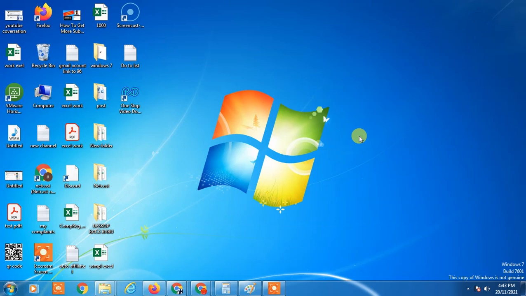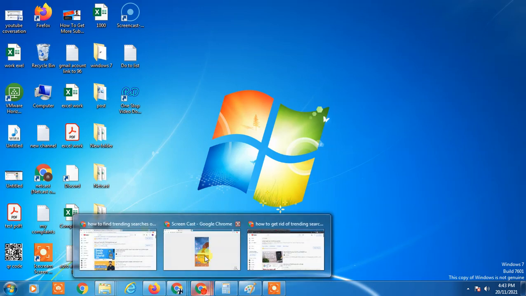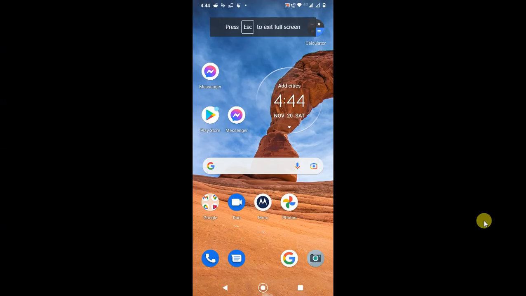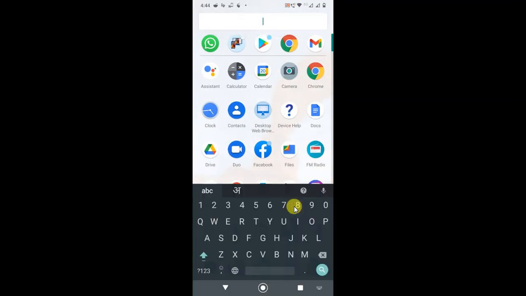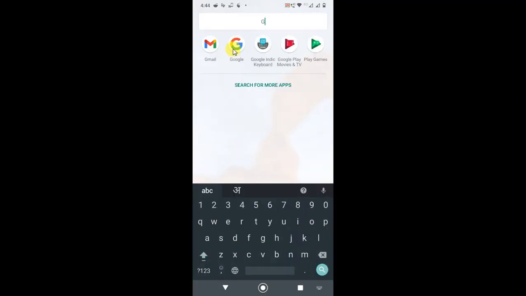I will show in my Android phone also. Let's go on my Android phone. Okay, so we are on my Android phone, and I'm going to open the Google app. First you need to update your Google app, and after the update just open it.